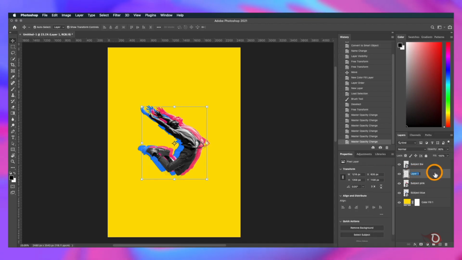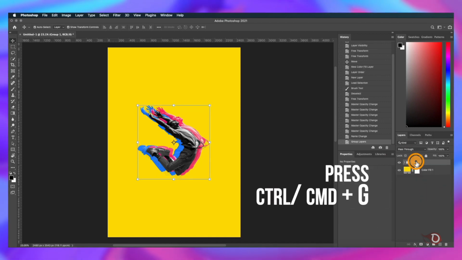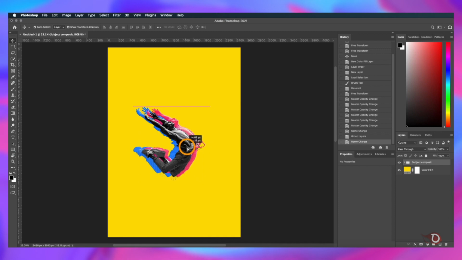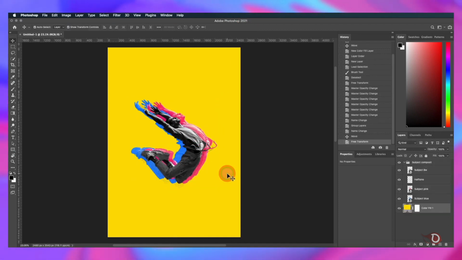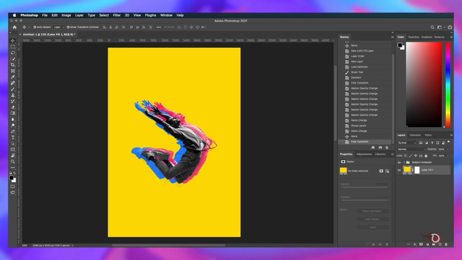I'll rename this layer as halftone and then select all these layers and press Ctrl or Command G to group them together and rename it as subject composite. Now, if you select the group, you can move and resize them together. We are done with the subject and now we'll move on to the next step where we'll be adding some text to complete the poster.